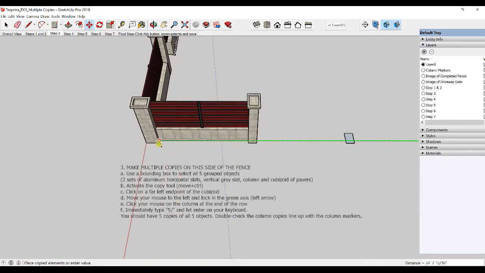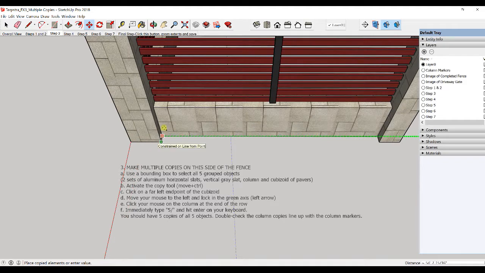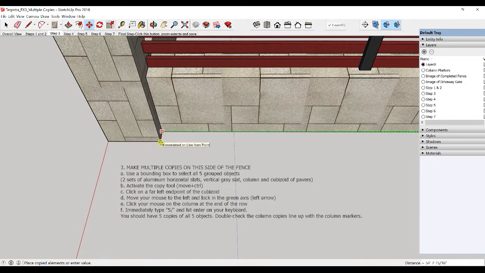So then I'm going to come over here and click this endpoint. Don't be afraid to zoom in so you make sure you're clicking exactly where you want to click. Click. Before you do anything else, we need to do our multiple copy command. So 5/, and that would be the / that's next to the right shift key on your keyboard, underneath enter, and then hit enter. Spacebar to get out of my command.